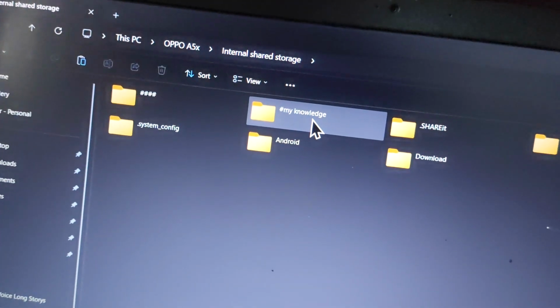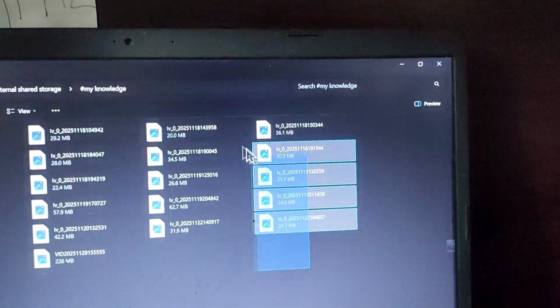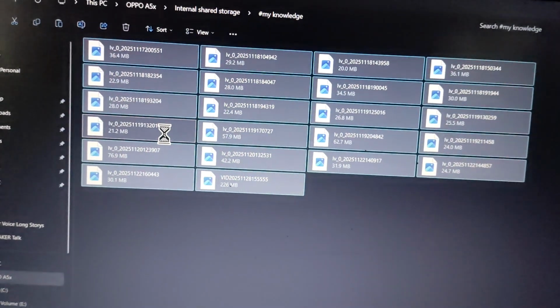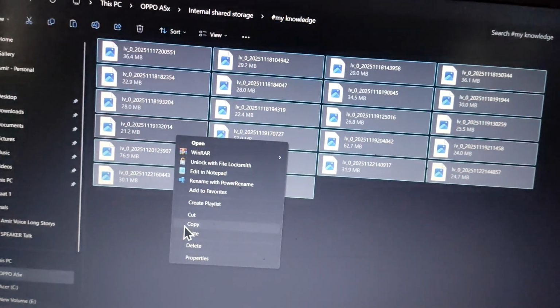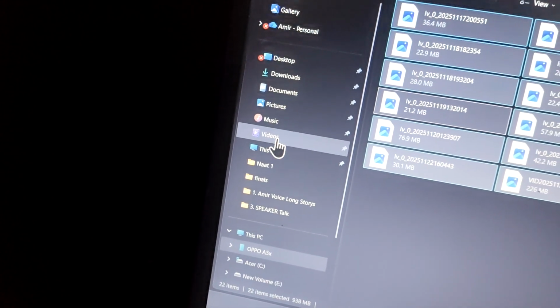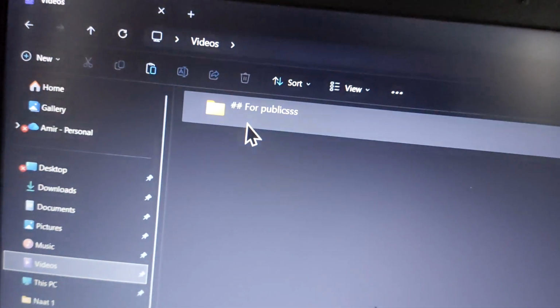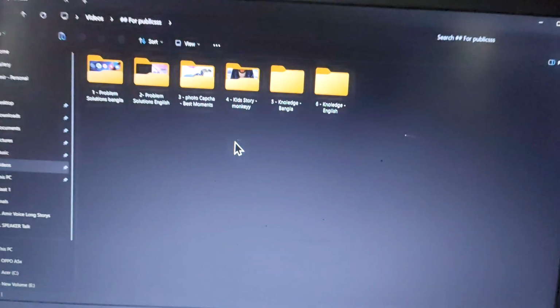I want to transfer some videos from this file, okay, select all my videos. Now copy all. Okay, copied all. Now go to your computer files or laptop files. Go to any folder where you want to save the files copied from the phone memory. Okay, I will paste here.